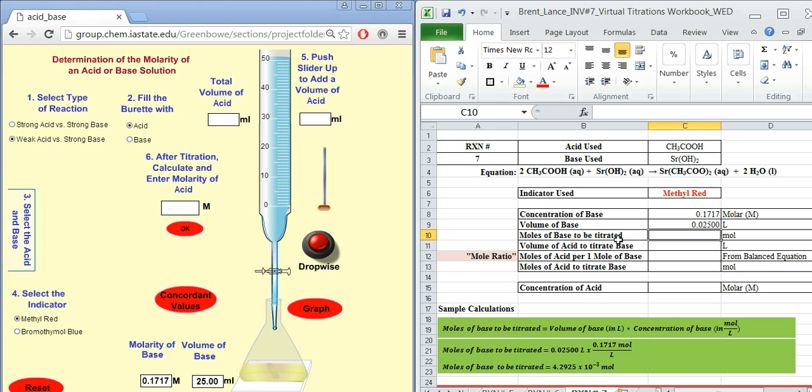Then the moles of base to be titrated, that part you have to calculate. There's a sample calculation down here at the bottom. To get that, you multiply the volume of the base in liters times the concentration of the base in molarity, or moles per liter. So in Excel, if you already have those entered, you can just type in equals and then click the cell for the concentration, a little asterisk for times, click the cell for volume in liters, hit enter, and then again format that to have 4 sig figs. So you'll have that part.